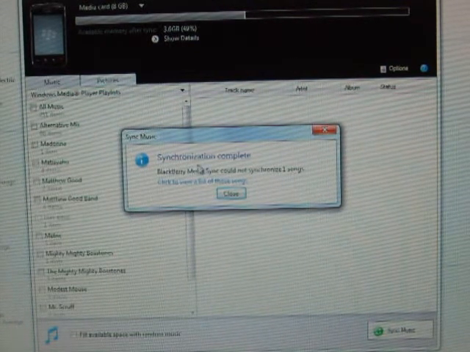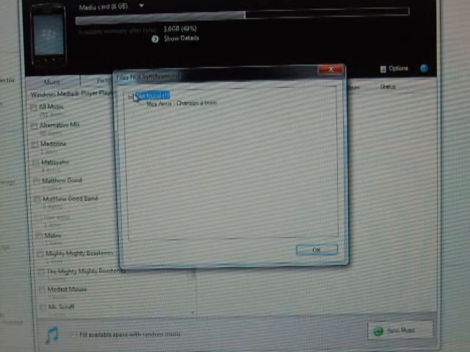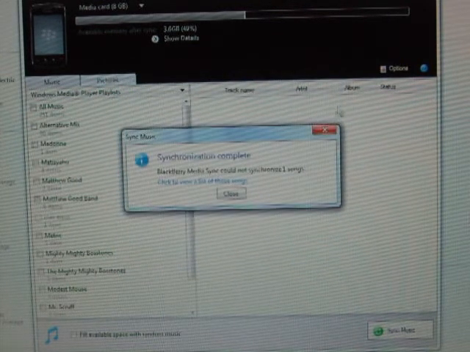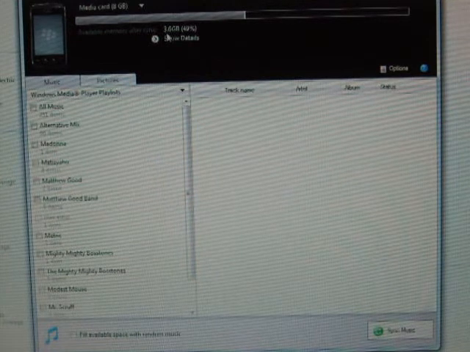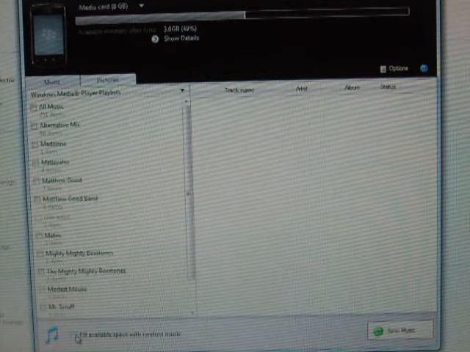So that's nice. You see here, synchronization complete. BlackBerry Media could not synchronize one song. So there was one song that didn't appear in the playlist, or it's not connected. I might have it on an external hard drive or whatnot. So that's fine. So you see here, I've got 49% available space still, so I could just fill available space with random music. So that's really easy to use.